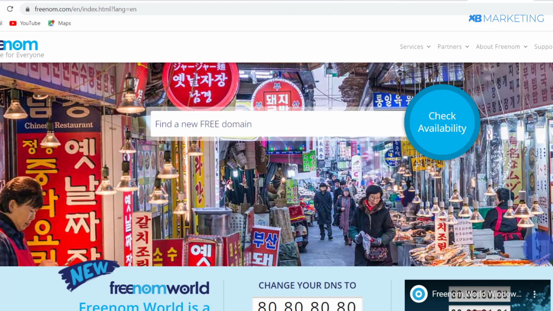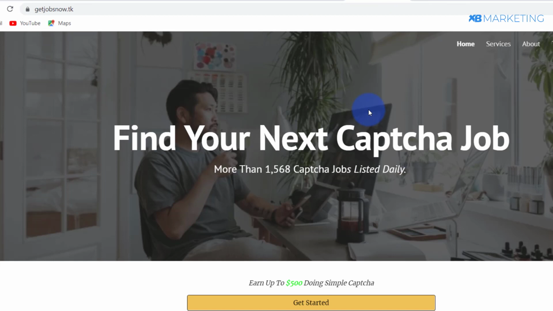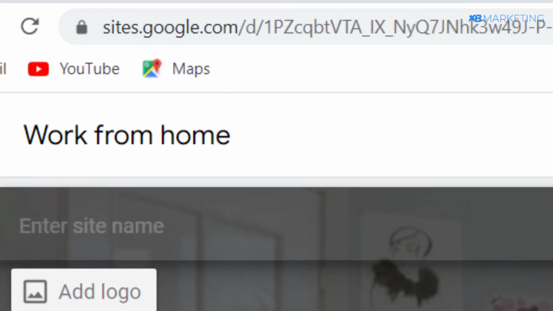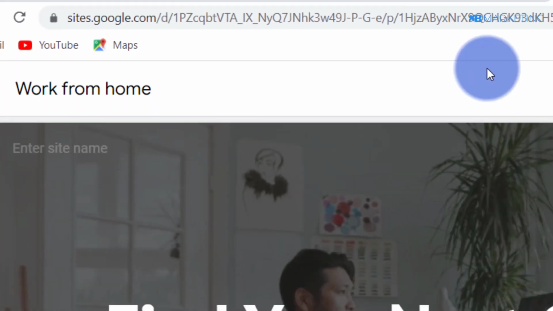Okay, so the next thing you want to do is come over to freenom.com. You come over to this website to get an absolutely free domain. Once you get your domain, you want to connect it to the landing page you made on Google Sites. As you can see, this domain right here, getjobsnow.tk, looks short, simple, and more professional as opposed to using the generic Google Sites landing page link.